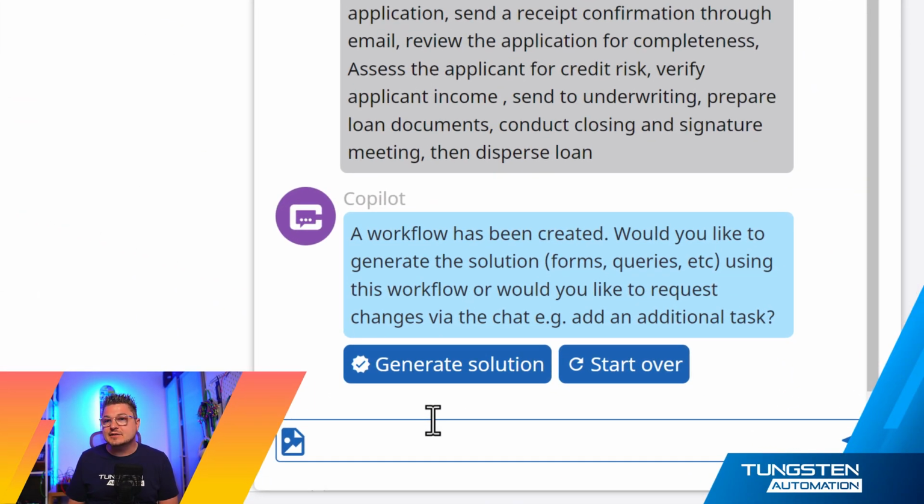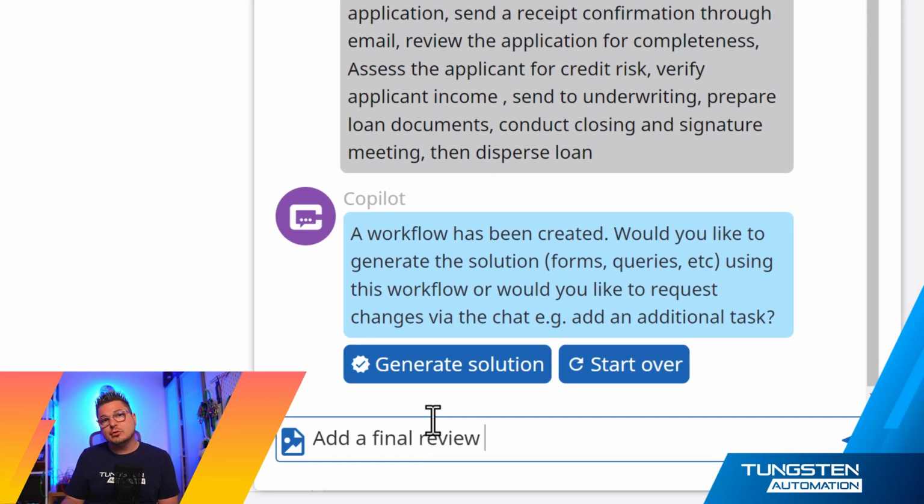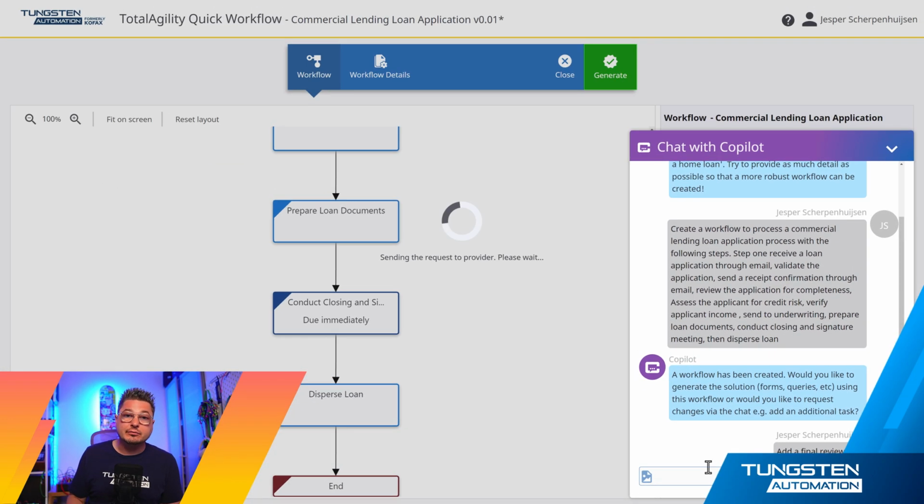Just imagine receiving a functional description for a new business solution you need to develop. Just use that functional description as input for the Total Agility Copilot for Development, and you'll have your first solution in seconds. Need to tweak your workflow? Well, simply ask Copilot to add elements or new steps, like we're doing right here by adding a final review task.